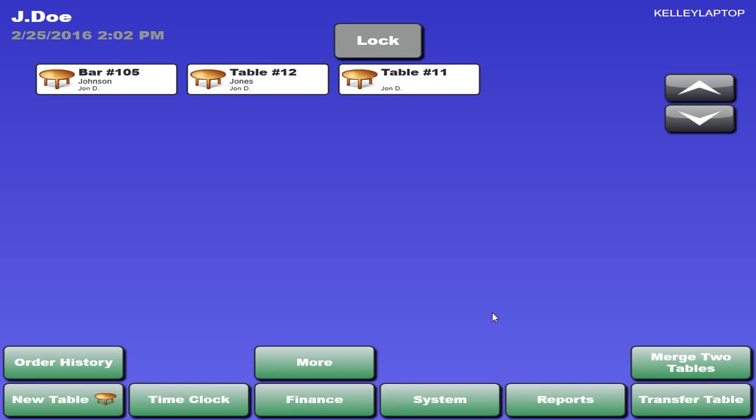In this video, we're going to look at how to build our floor map for our table layouts. If you do not want to use the table floor map plan, you can simply leave your software as is and manually enter the table numbers that you want to go to.